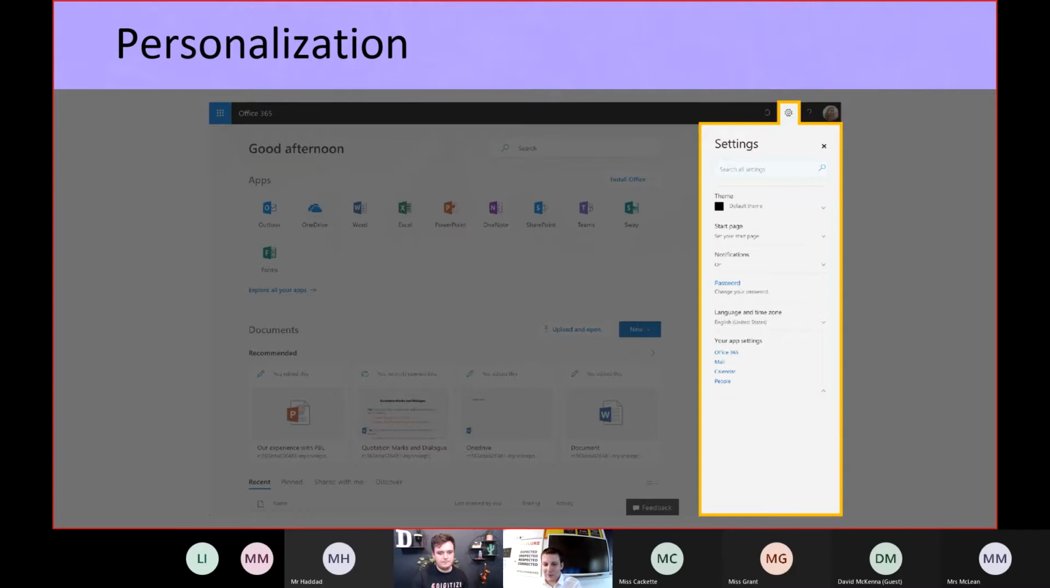And of course, within those settings as well, there's the ability to change your password, which for Glow users might need to happen in Glow itself, but for people outside of Glow, you've got that. So those settings are determined a little bit by your administrator.